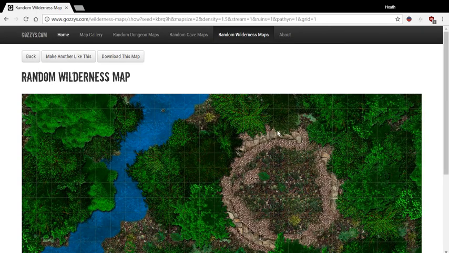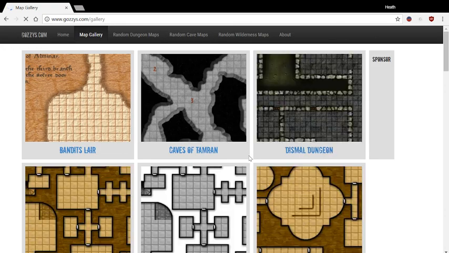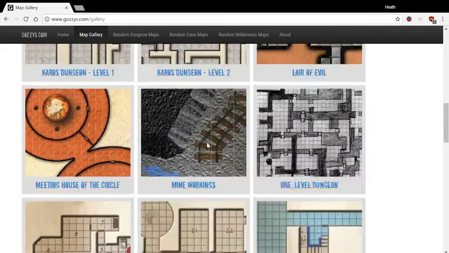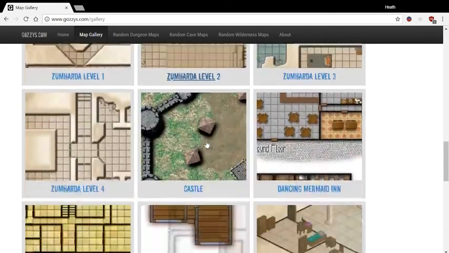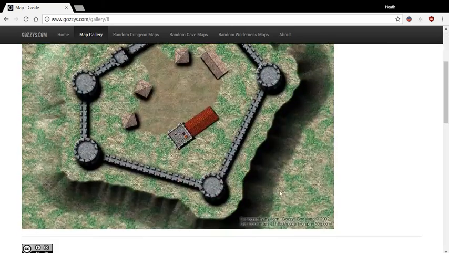And again, it's www.gozzys.com. And actually, if you come here to their home, you can see they have a lot of different things. They even have a map gallery of maps that have been created that you can actually download. So if you're not feeling lucky and creating one, you can actually download one of the ones that they have. Here's their castle one that they've got.